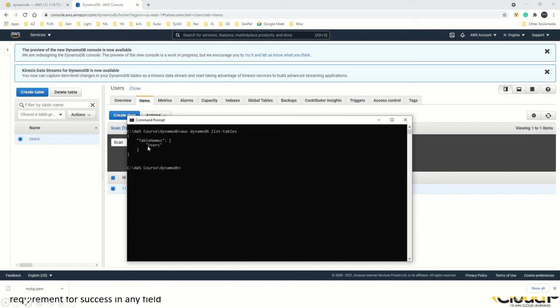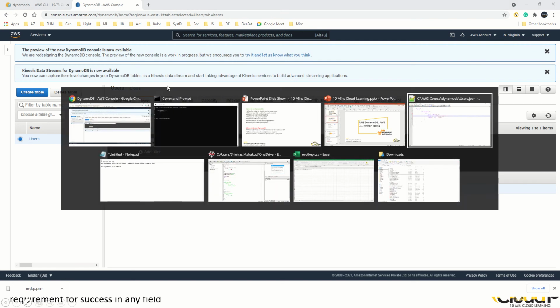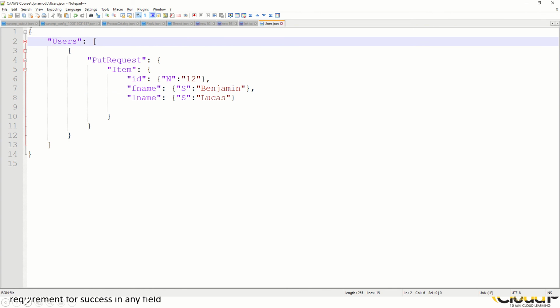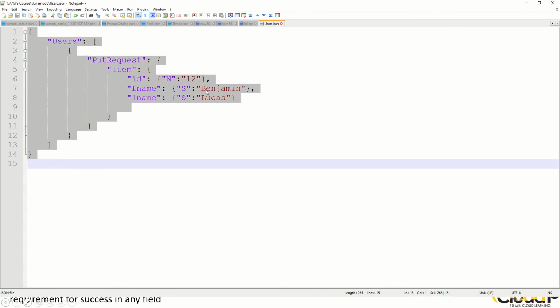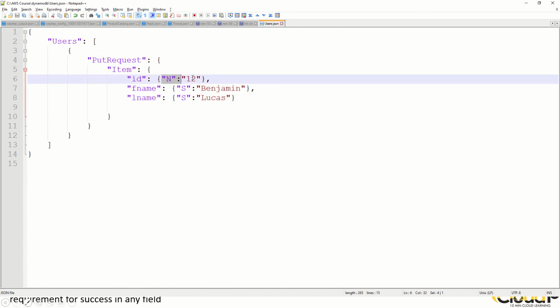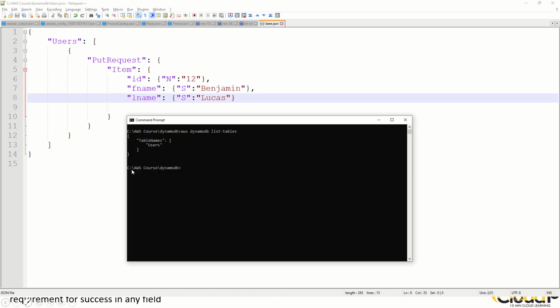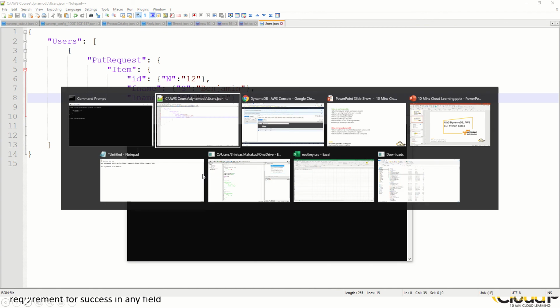Now let's do one more thing. I want to add a few more items to this table. So what I have done here is that I have a JSON file, which is nothing but users.json, and this JSON file is trying to add one attribute called the first name, last name, and one other ID called 12, right? And this JSON file is being stored in this path, under C colon AWS codes DynamoDB.